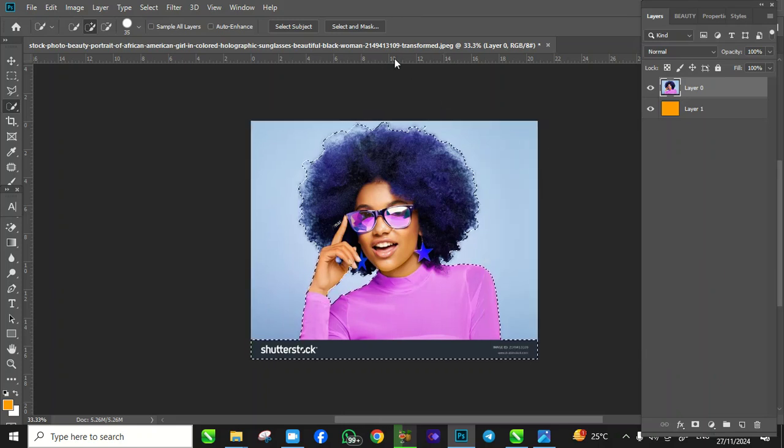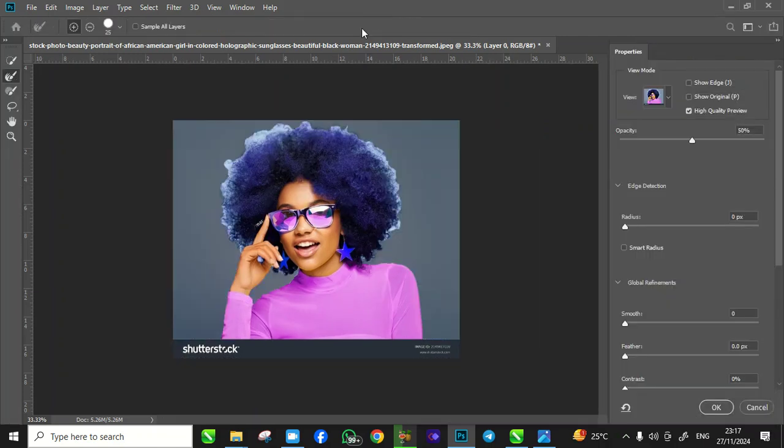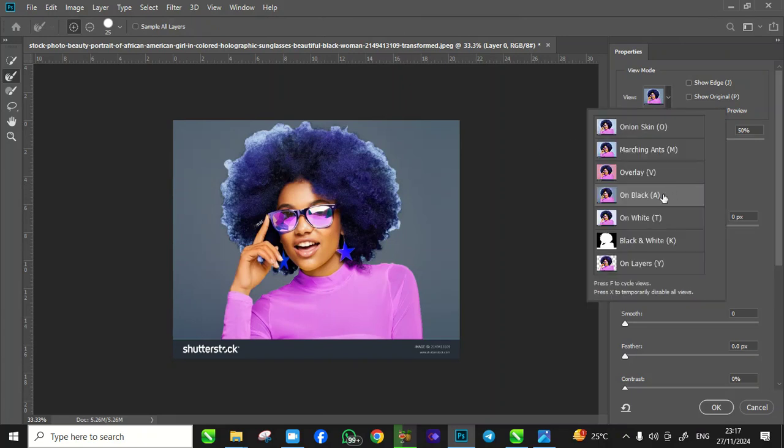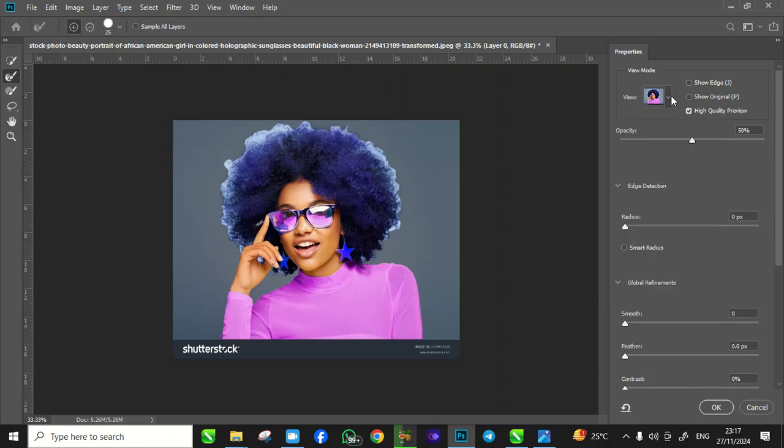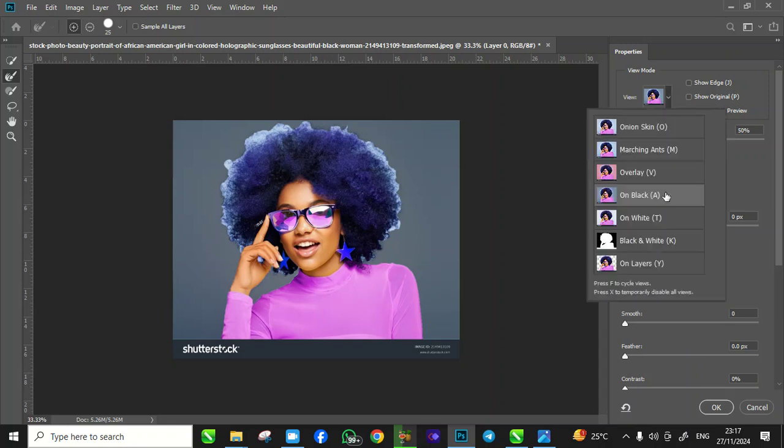Alright. So after doing that, come here now and double click. Select and mask. Double click. Alright. So it brings you into this place. Make sure your own is always on black, because I love using black. Make sure here is on black.